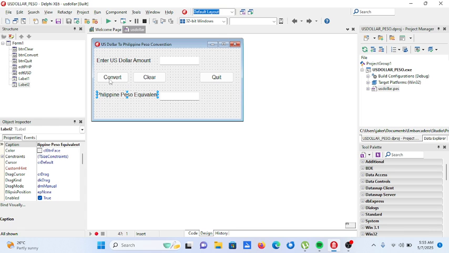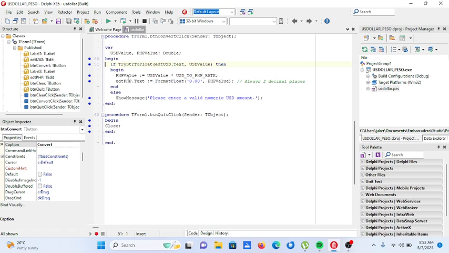Let us go first to the convert button. Double click, and here we have three variables. So USD value for US dollar, and then PHP value for Philippine peso. And then I have here error handling, if try string to float USD and US value. If it is not a numeric value, it will show a message box: Please enter a valid numeric US dollar value.